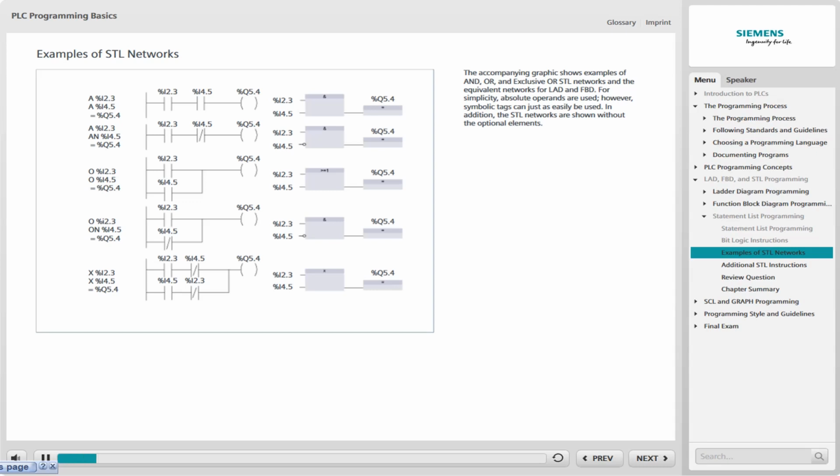The accompanying graphic shows examples of AND, OR, and exclusive OR STL networks, and the equivalent networks for LAD and FBD. For simplicity, absolute operands are used, however, symbolic tags can just as easily be used. In addition, the STL networks are shown without the optional elements.